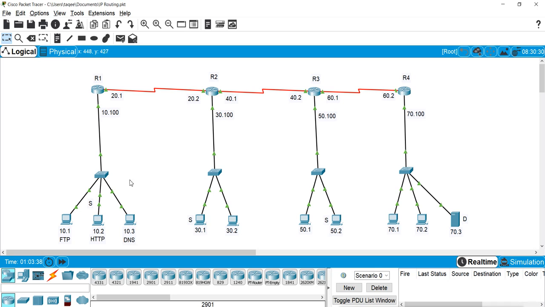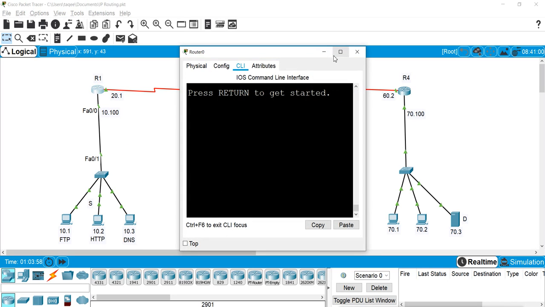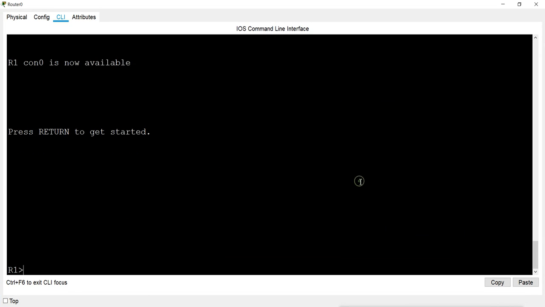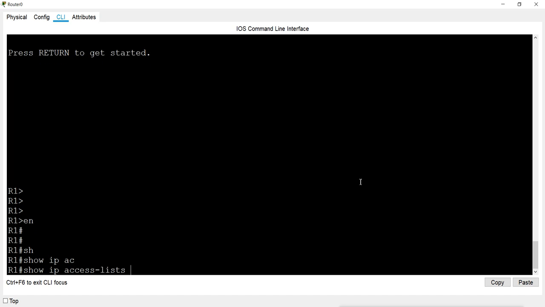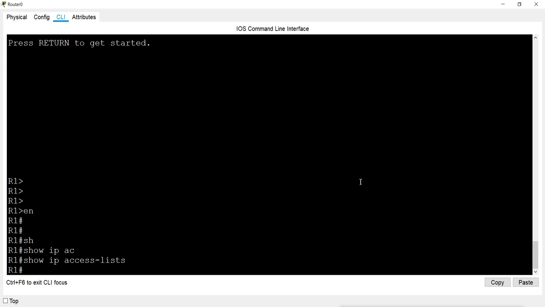So the nearest router to the source is this Router 1. So we'll create the list here, and to apply the list, the nearest interface to the source is this one. So we will apply it on this FastEthernet 0/0. So let's create the list. We'll go to Router 1 here. Show ip access-list. We don't have any list here.